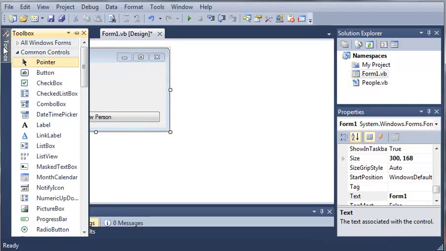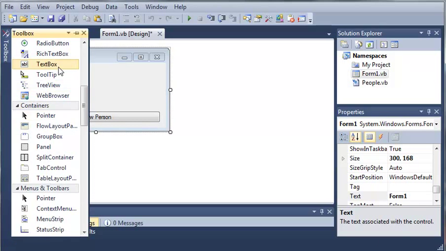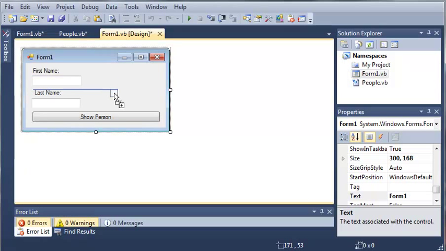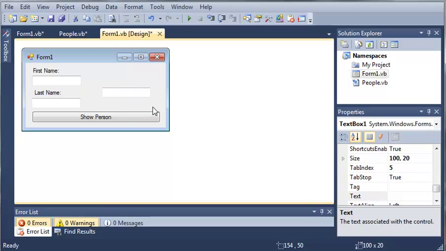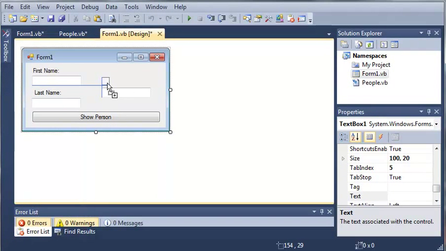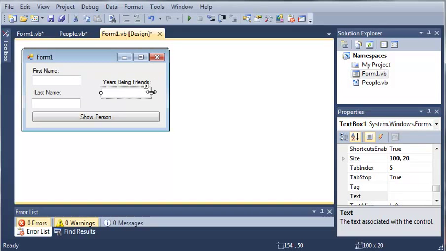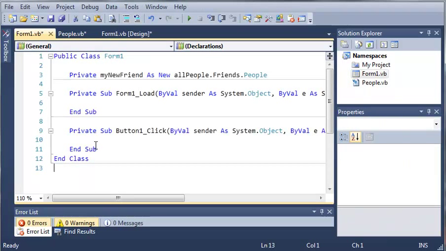So let's just go ahead and add another text box here. So I'll come down here and select text box, and we will add another label, and we will say years being friends.